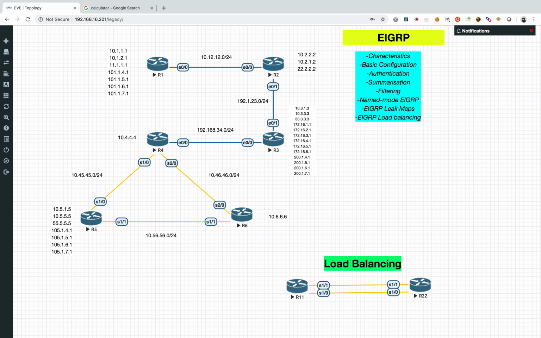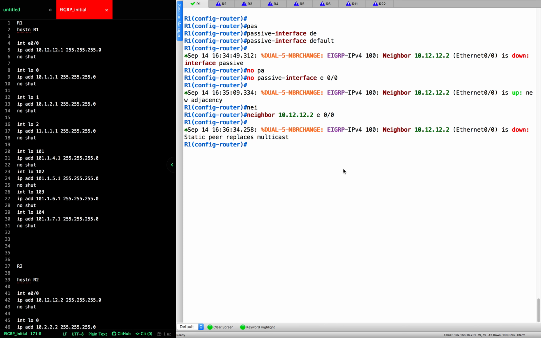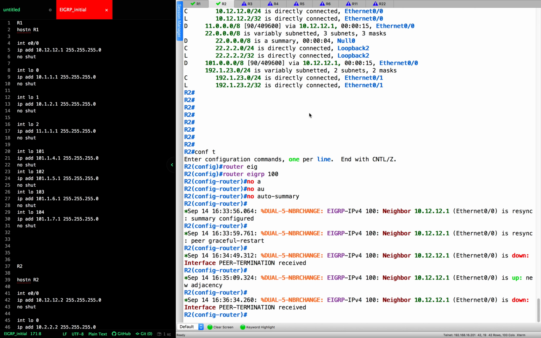Having one side multicast and the other side having unicast would not work. Okay, so yeah, let's try this. Let's remove no passive interface EIGRP, so let's probably put in the neighbor command, 10.12.12.2 Ethernet, the interface, right? It's going to be 0/0. Okay, so this thing went down, and like I said, just doing it on one side is not sufficient.